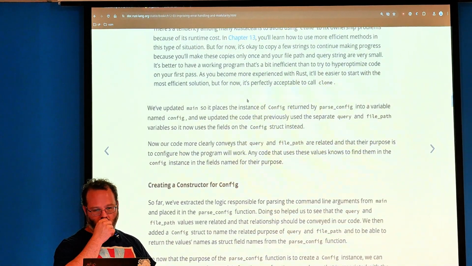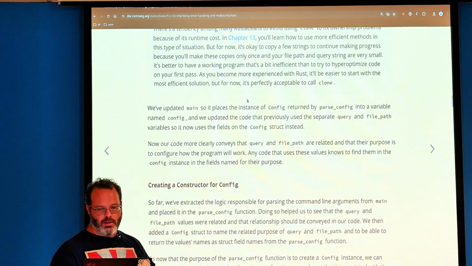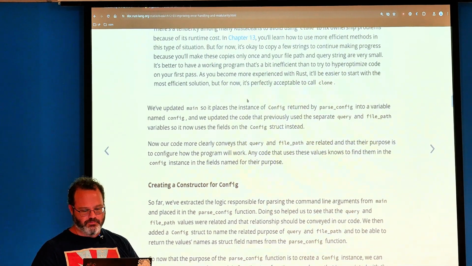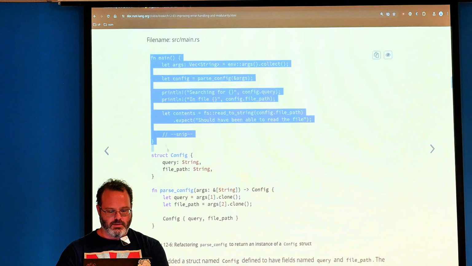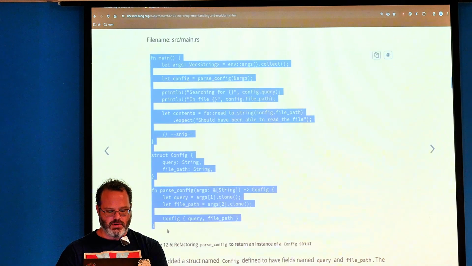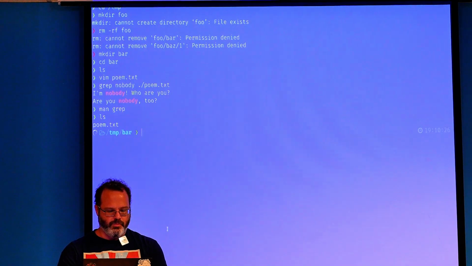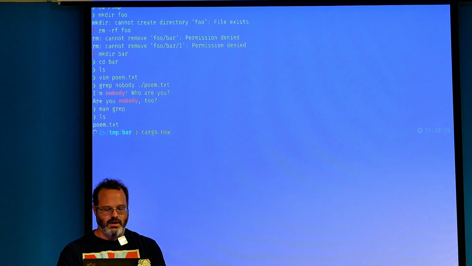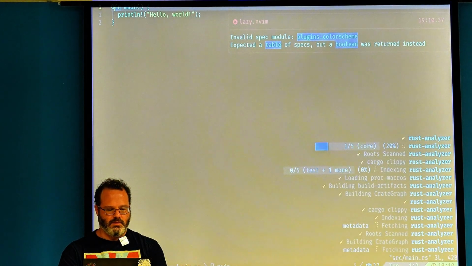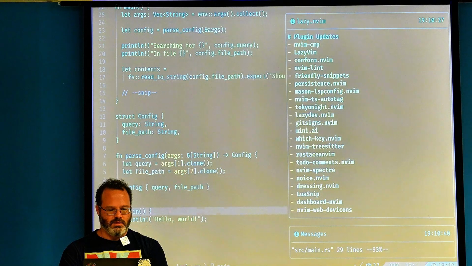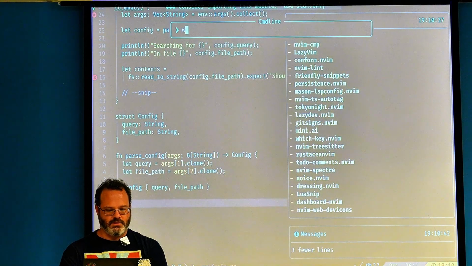Yes? Like actually typing that out, or having an example of that. Yeah. OK. So let's take this code, put it on, and I'm going to do cargo new. We're going to call it hlug arg. So we have something like this.